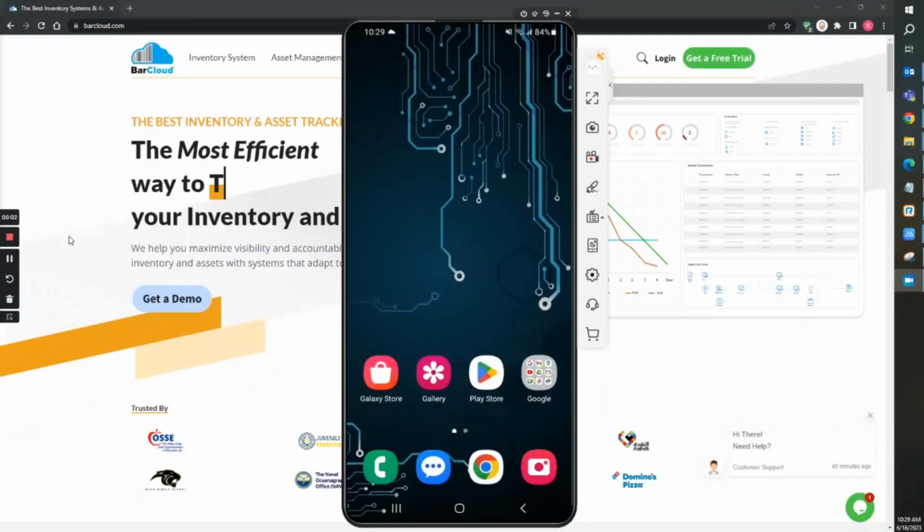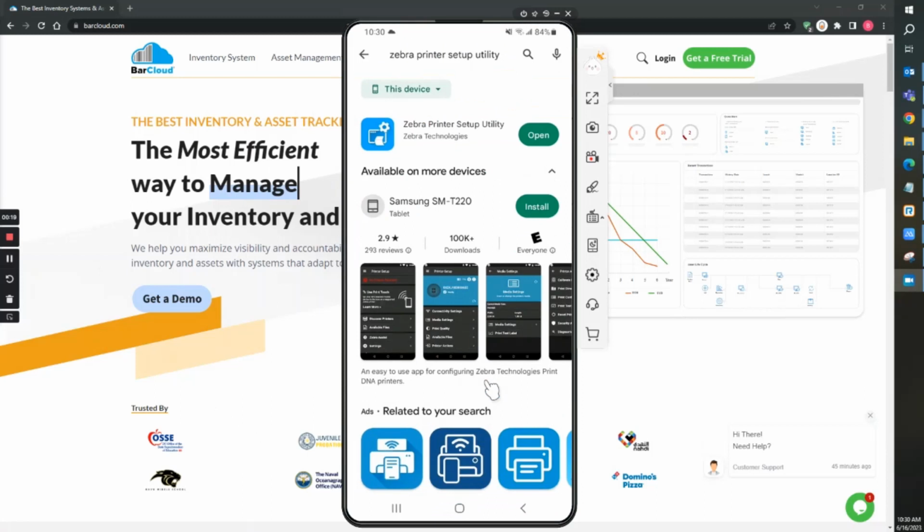All right, so right now we're going to take a look at how to set up the Zebra printer. Now, they do have a desktop app that you can download and handle just like you would setting up any other network printer. This one, I'm actually going to be covering their new mobile app that they have available through the Play Store. So with this, search and download the Zebra Printer Setup utility.